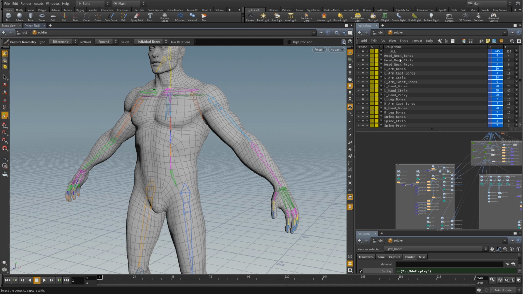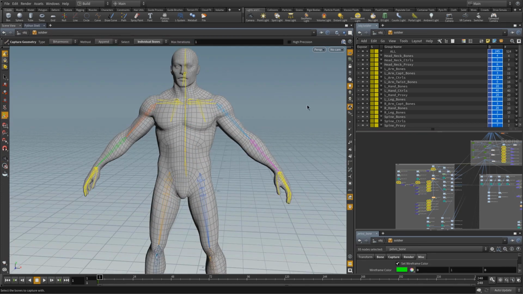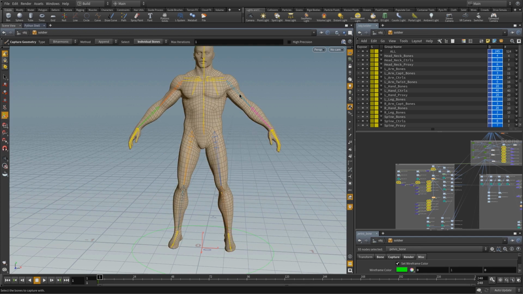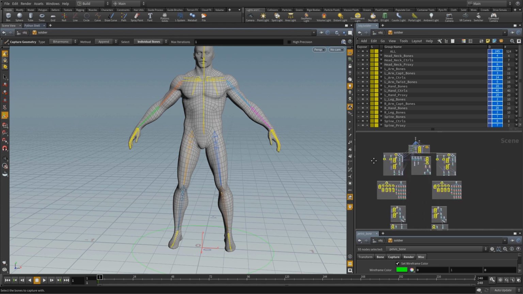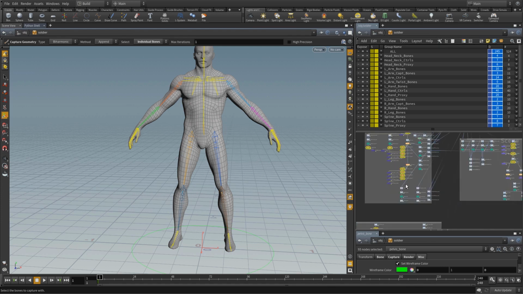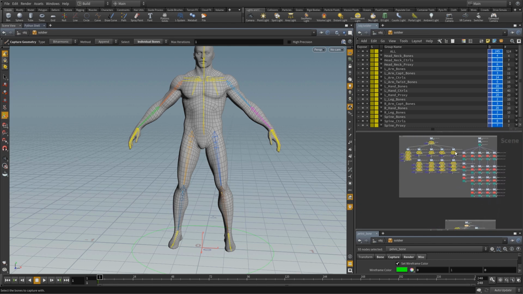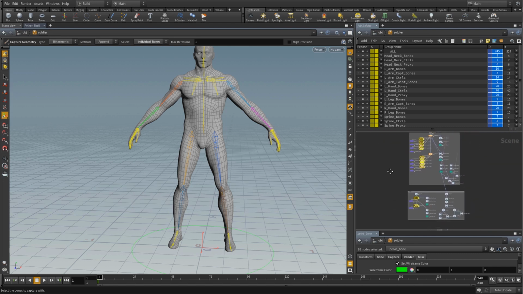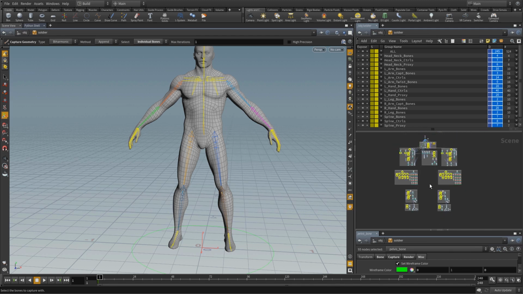That's correct. Head neck bones, shift left arm capture bones, shift left hand bones, shift left leg bones, shift right arm capture bones, shift right hand bones, right leg bones, and shift spine bones. So now in the viewport, we're not seeing that these two arm and leg bones are selected, but in the network, we can see that we have all the arm twist bones, that's the hand bones, and the leg twist bones. These are the ones we want to use for our capture.